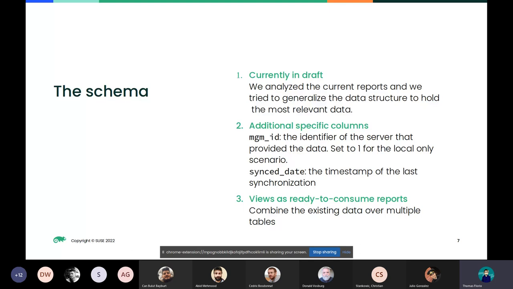Also, as part of the database, we have views alongside tables. These views are meant to be ready-to-consume reports that are already available and represent some specific set of information that might be useful for multiple users.